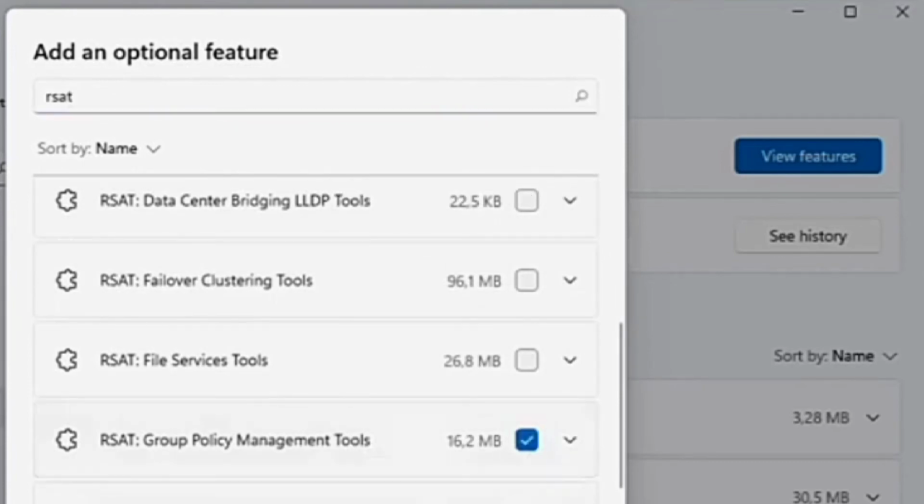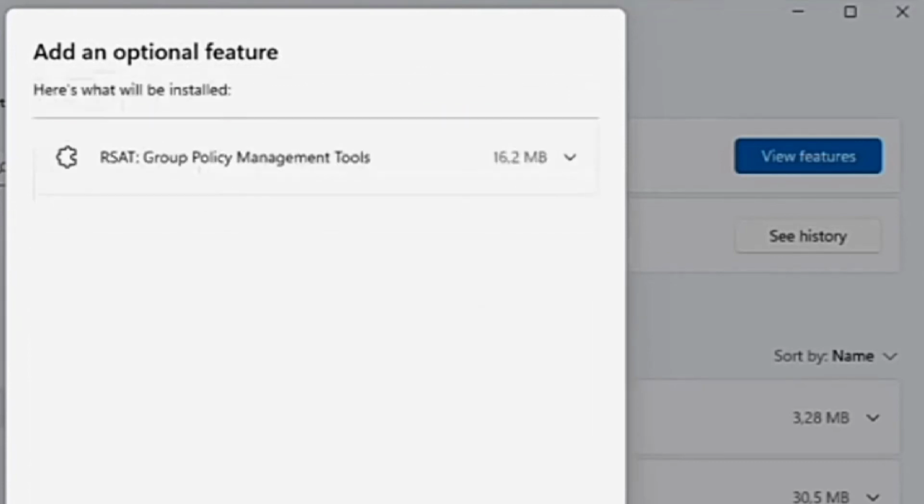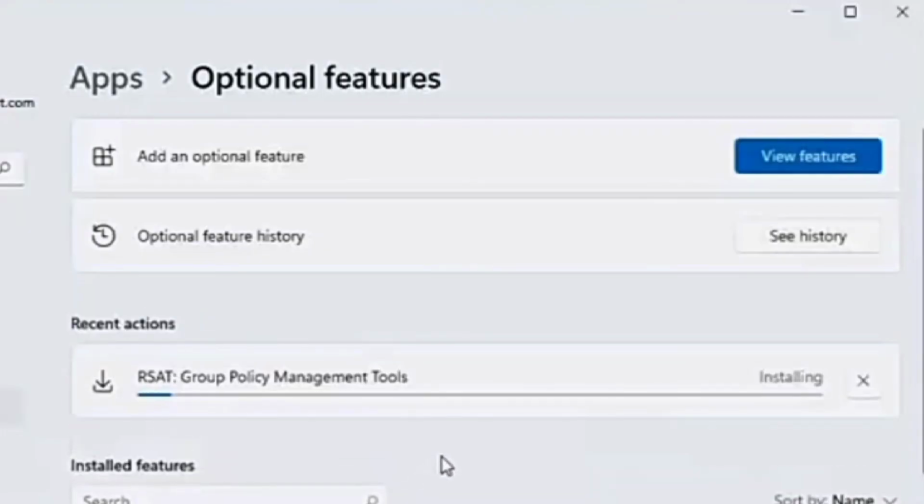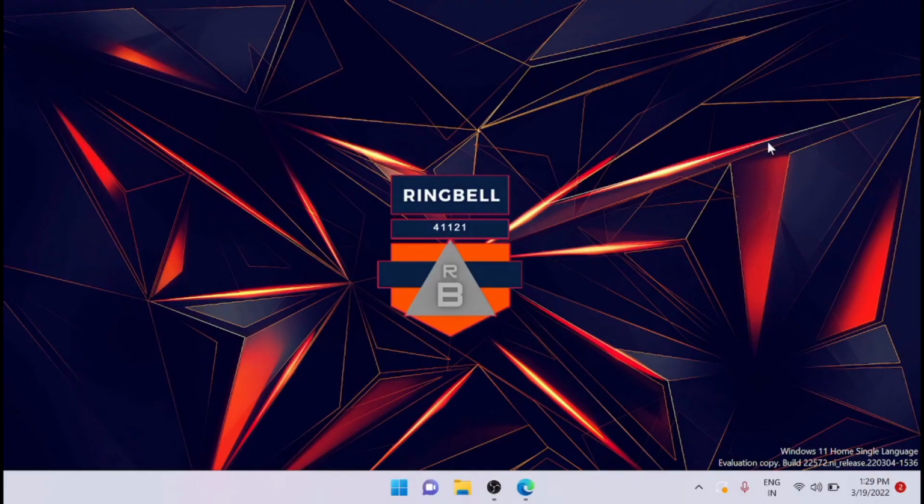Now select the Group Policy Management tool, just check it and click Install. And then wait for the installation to complete. Then you have to restart your system to make it effective.